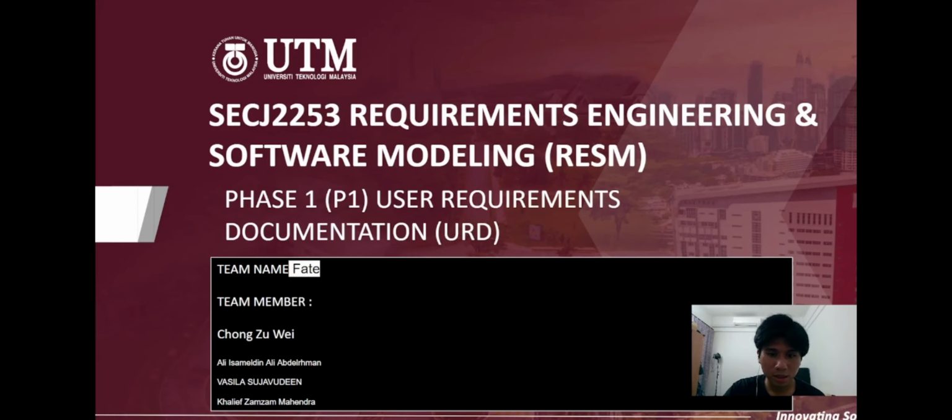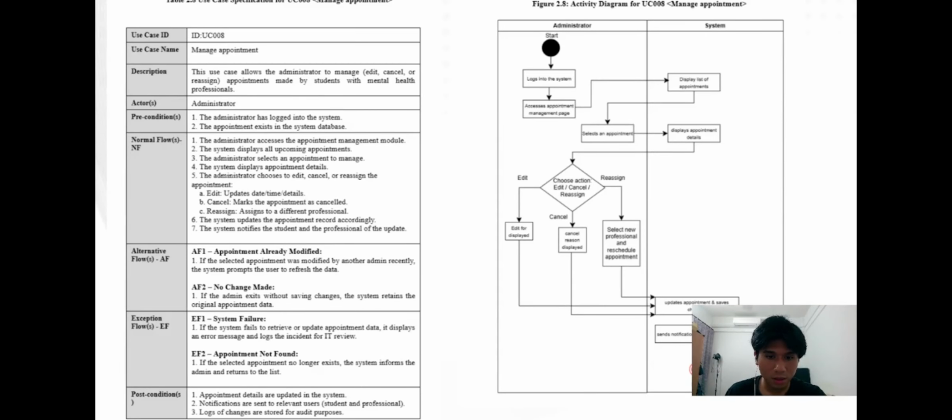Today I will be presenting three key use cases from the mental health management system, focusing on administrator and professional functionalities. These use cases are manage appointment, produce schedule, and view analysis result. The first one is manage appointment. This allows the administrator to manage student appointments with mental health professionals. This includes editing, canceling, or reassigning existing appointments.